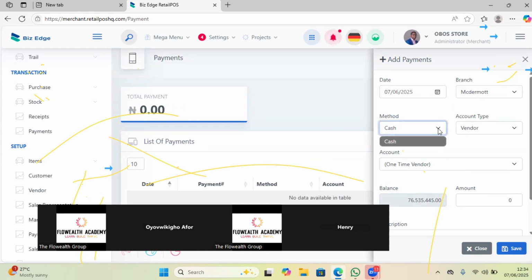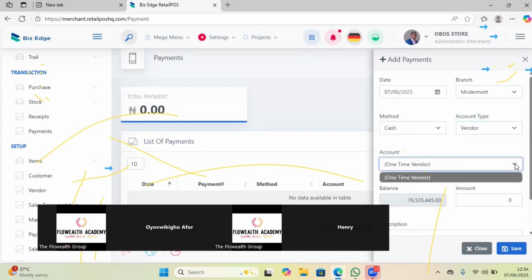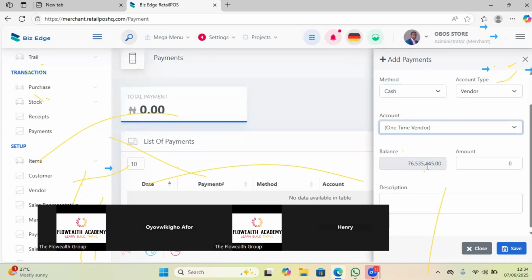Then it says cash account. Cash. Vendor, customer vendor. Okay, sales rep. Then one-time vendor. Then the balance.